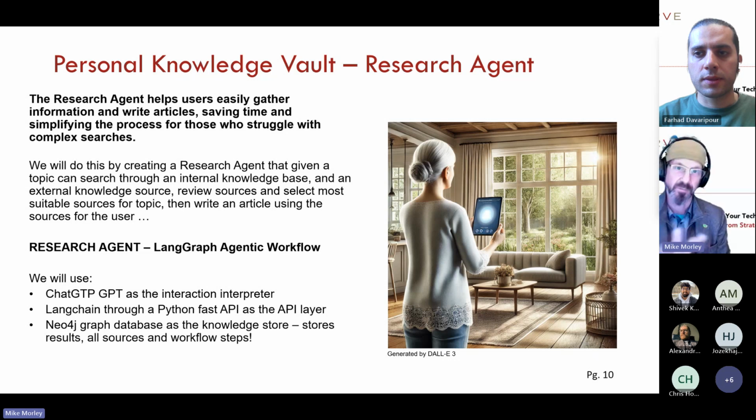So the objective of this particular agent is to extend the paradigm that we looked at last time, which was a simple agentic chat agent that searched inside the repository and outside. We're going to build on the basis of that, by extending it into this world of LangGraph.